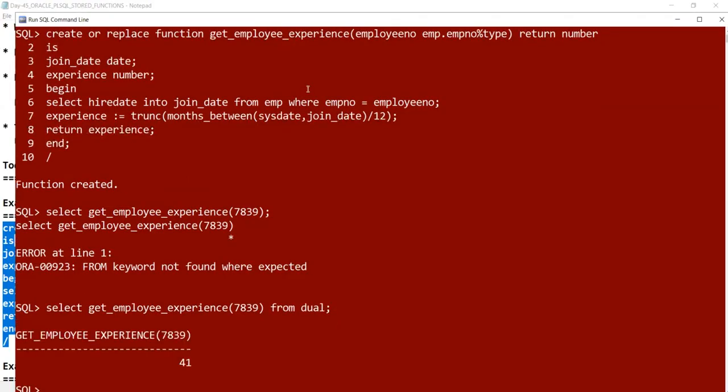Tell me, sir, are we getting the total years of experience as 41 or not? From dual, not employee. This is the function which we have developed, so for that I'm going to take the support of dual.